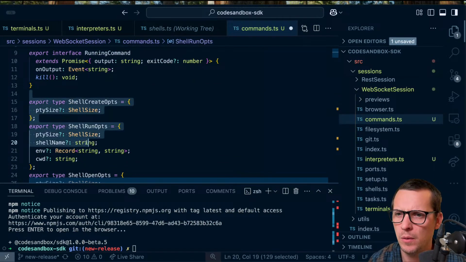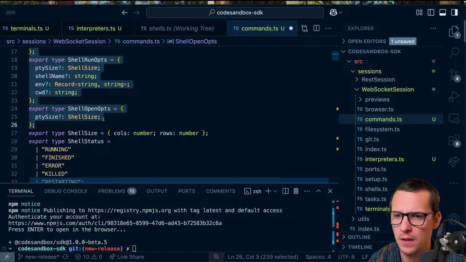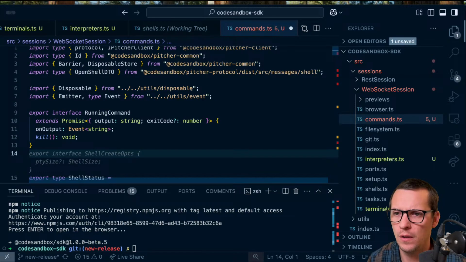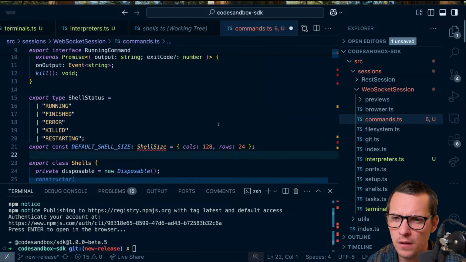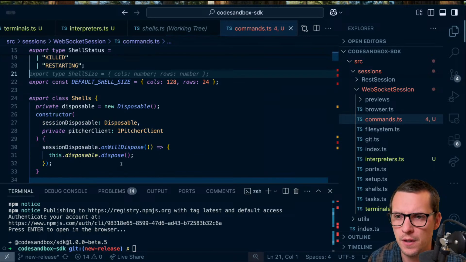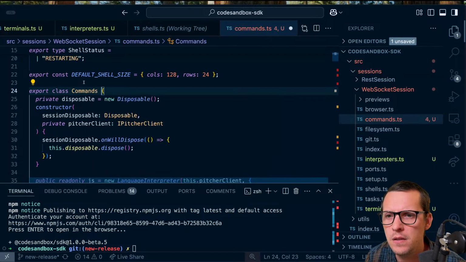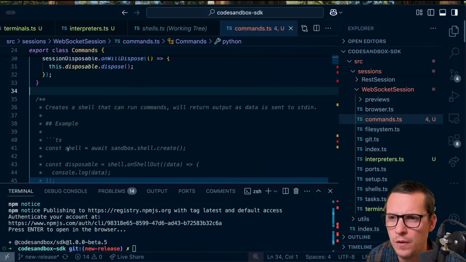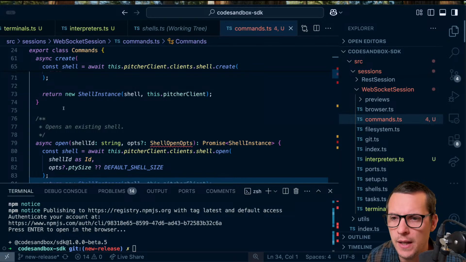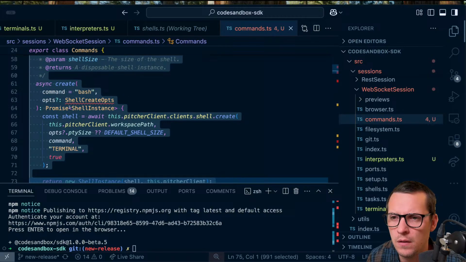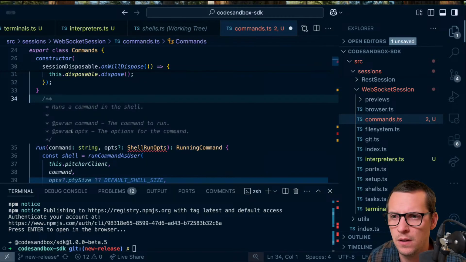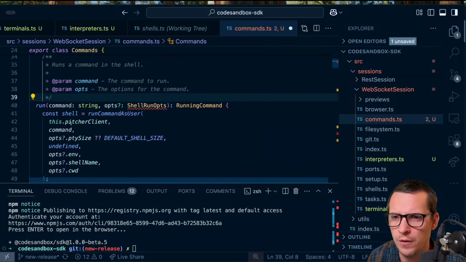So I guess we want to do, we don't need these things. We don't care about shell. But we care about shell status, that's for sure. We have a running command. We probably have, let's just do this, default shell size. So this would be commands. And commands does not have any language interpreters. You can't create a command. You can only run a command. You cannot open a command. That doesn't make any sense. Yeah, but as I said, you can run a command.